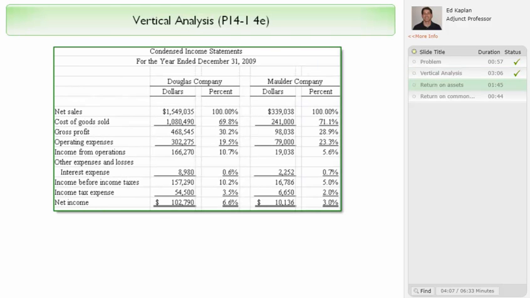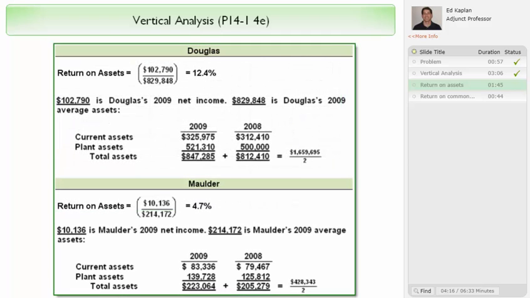Now we start off with the solution that we saw on the last slide, and with that information, let's take a look at return on assets. For Douglas Company, we calculate return on assets by taking $102,790 and dividing it by $829,848, and that comes up with a calculation for return on assets equal to 12.4%.